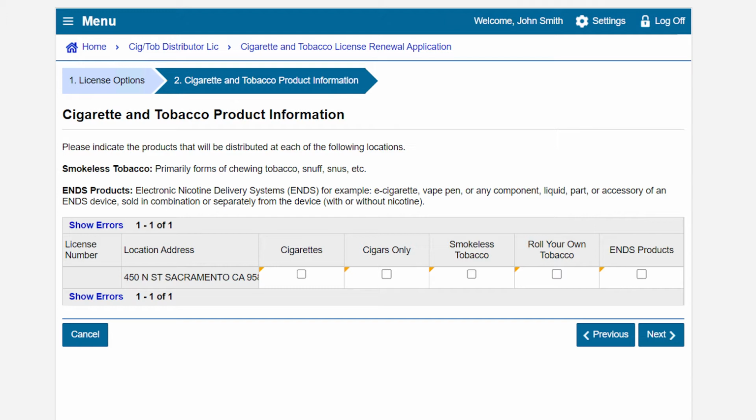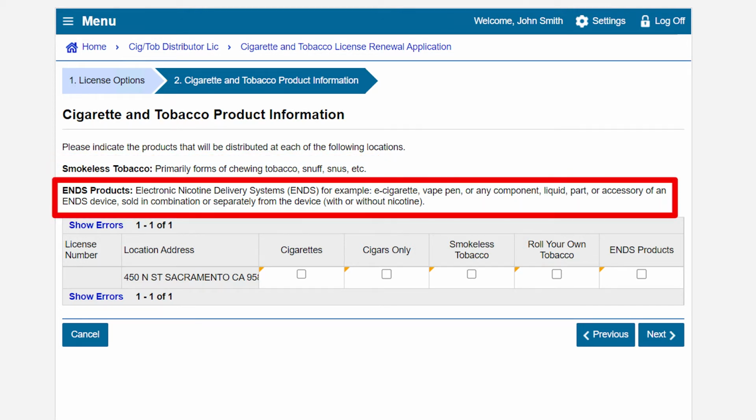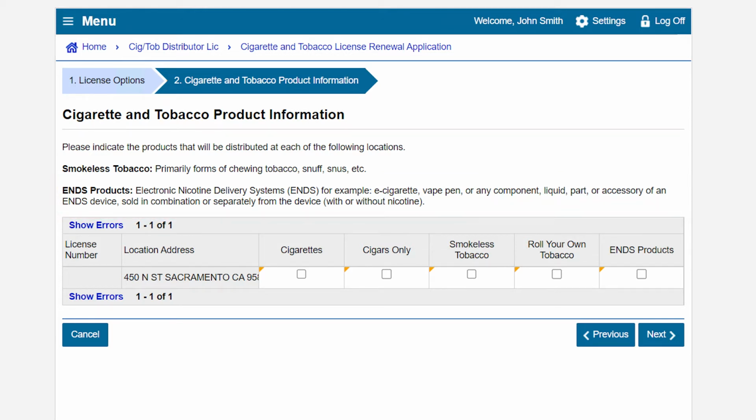Select the products that are distributed at each location. Smokeless tobacco is primarily forms of chewing tobacco, snuff, snus, and more. ENDS products are electronic nicotine delivery systems such as an e-cigarette, vape pen, or any other component, liquid, part, or accessory of the ENDS device, sold in combination or separately from the device. In this example, we have distributed cigarettes and will select the checkbox under Cigarettes. After identifying the products, click Next.